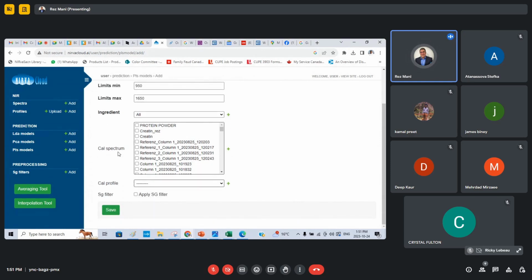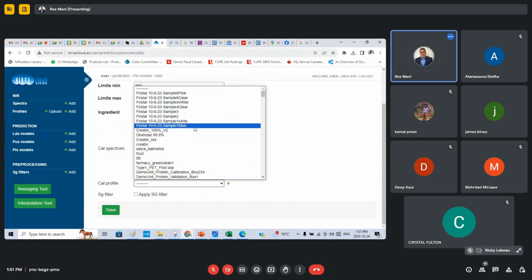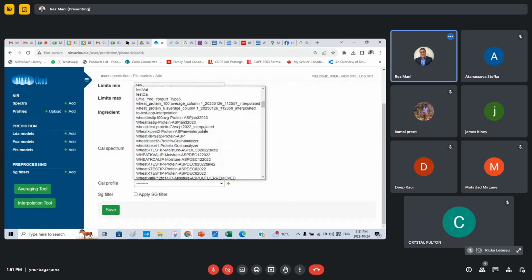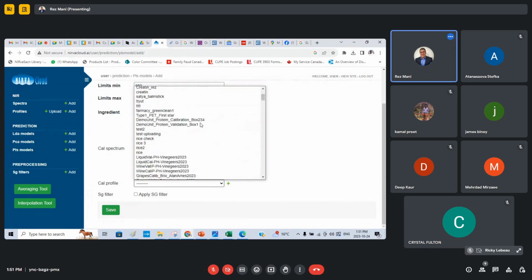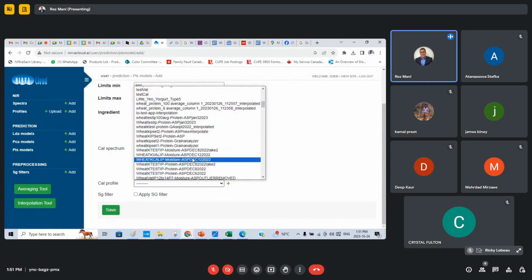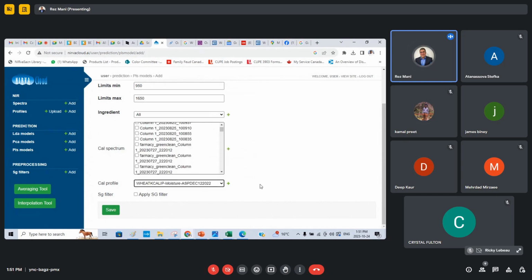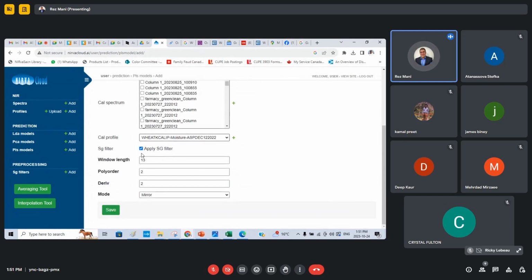And then you leave the calibration spectrum, and then you would choose your calibration file. So your calibration file, let's look for it. It was on moisture. Yes. I think this is the calibration file. ASP December 12, 22. That's it. And then click on apply SG. Window length we already found, 27, is the optimized value. Polynomial order is always 1 higher than the derivative. So the derivative is second derivative, so this should be 3 and second, and then we save it.